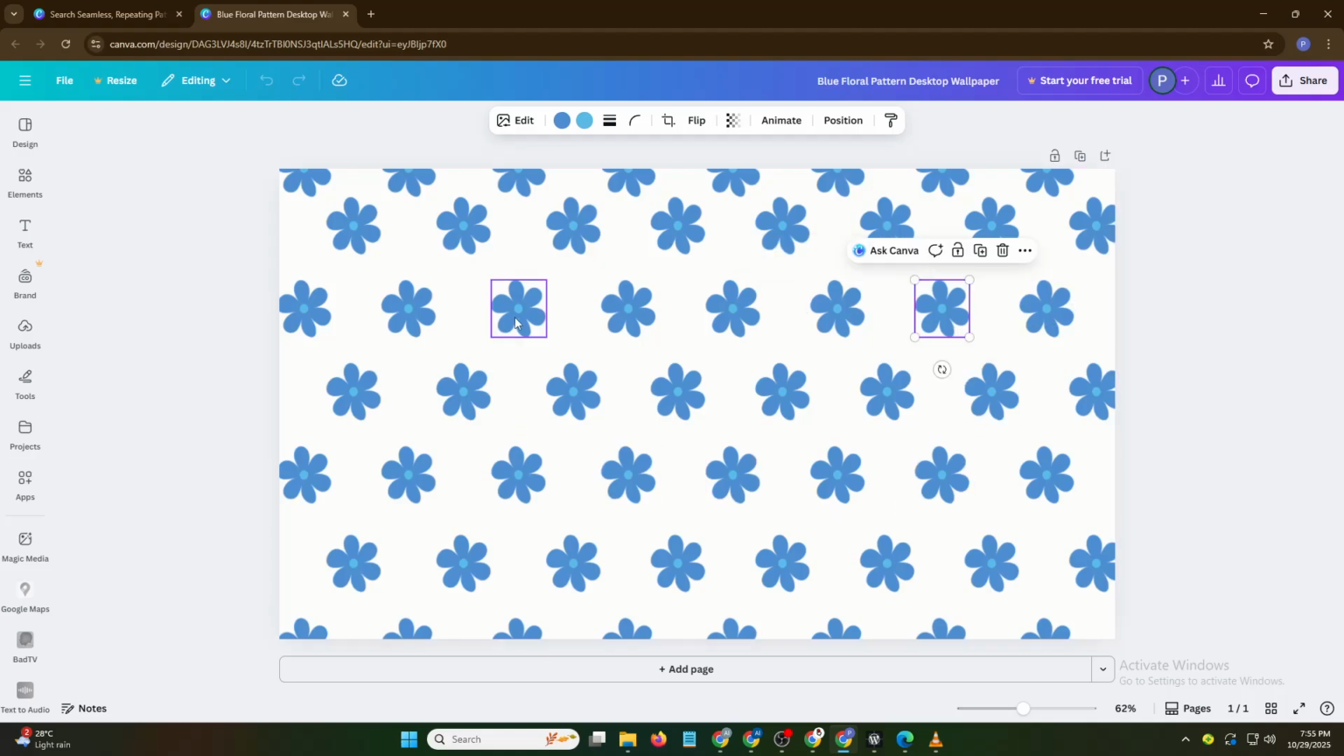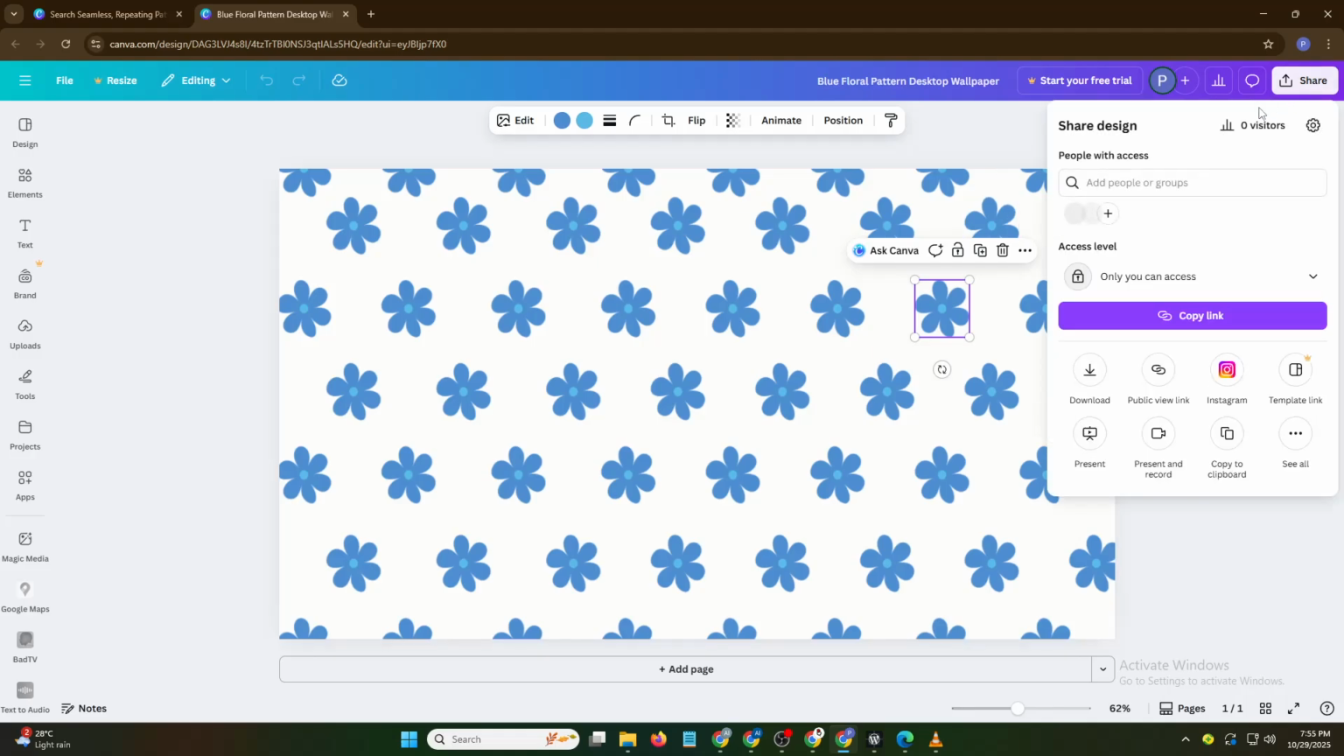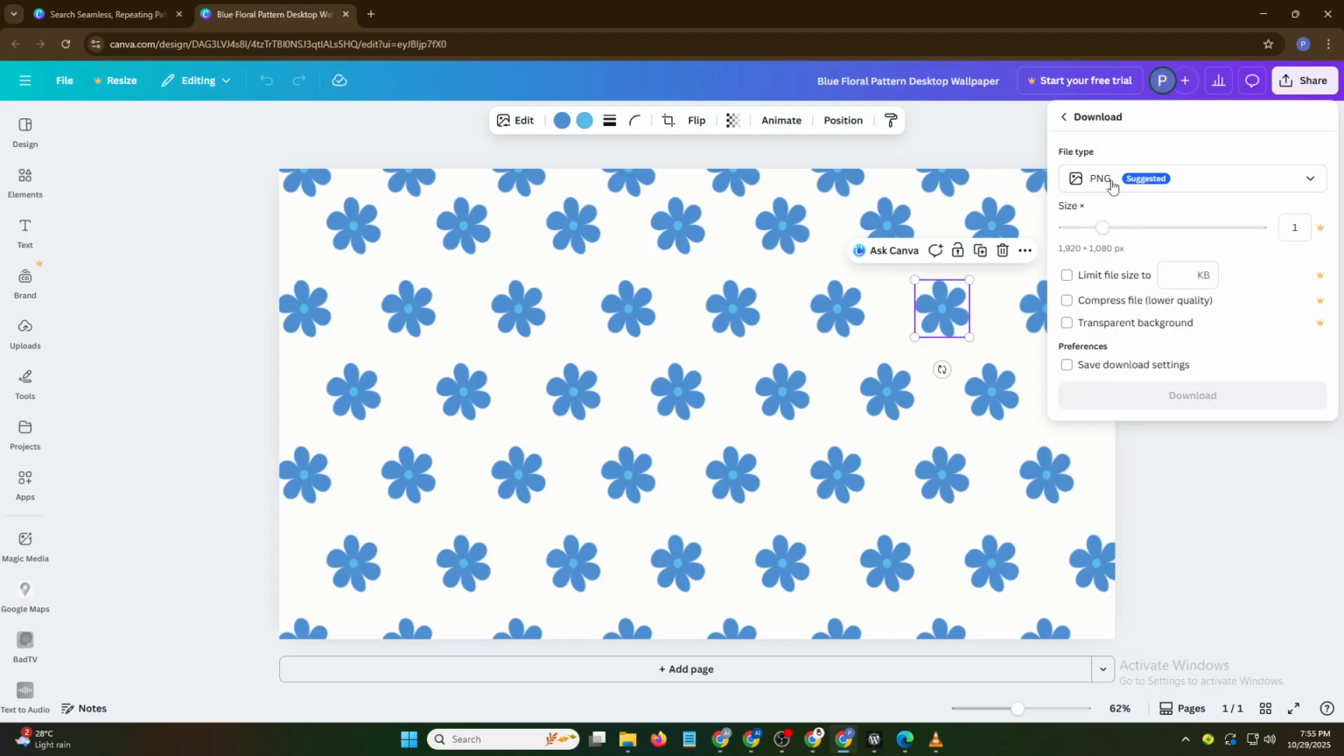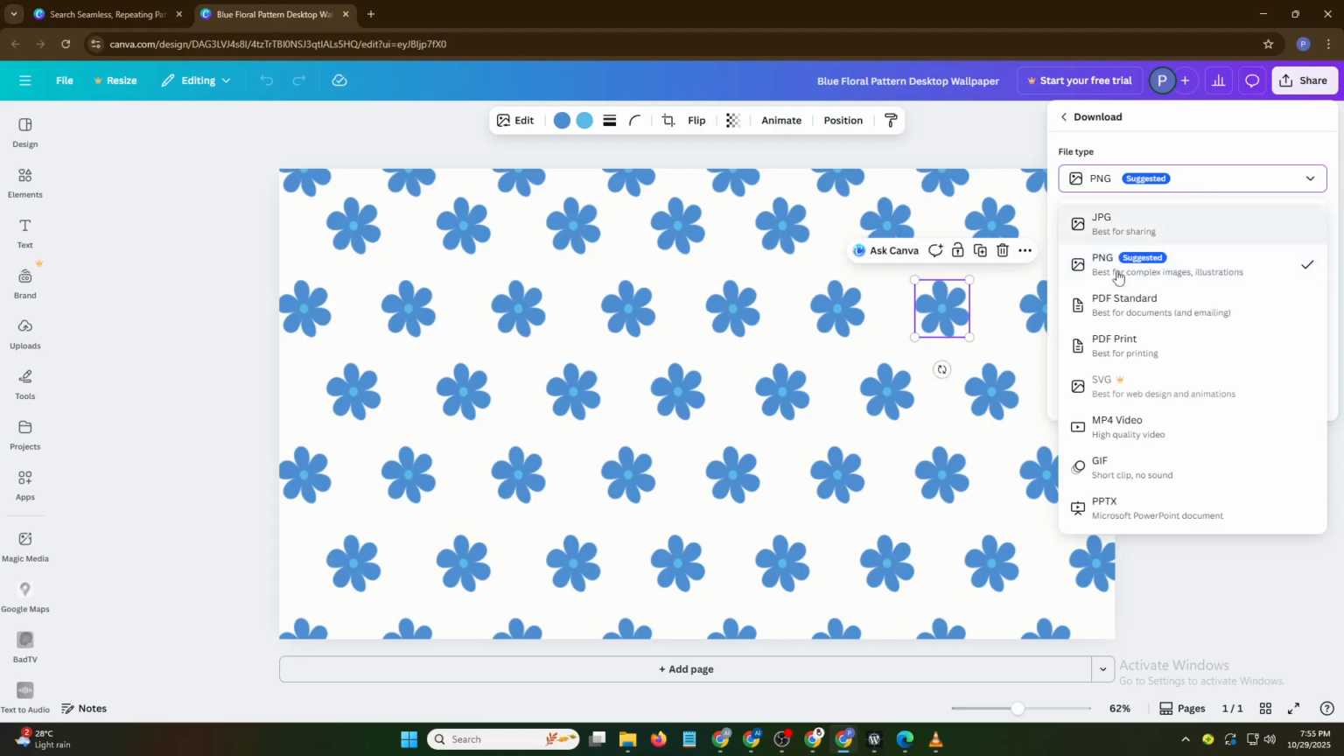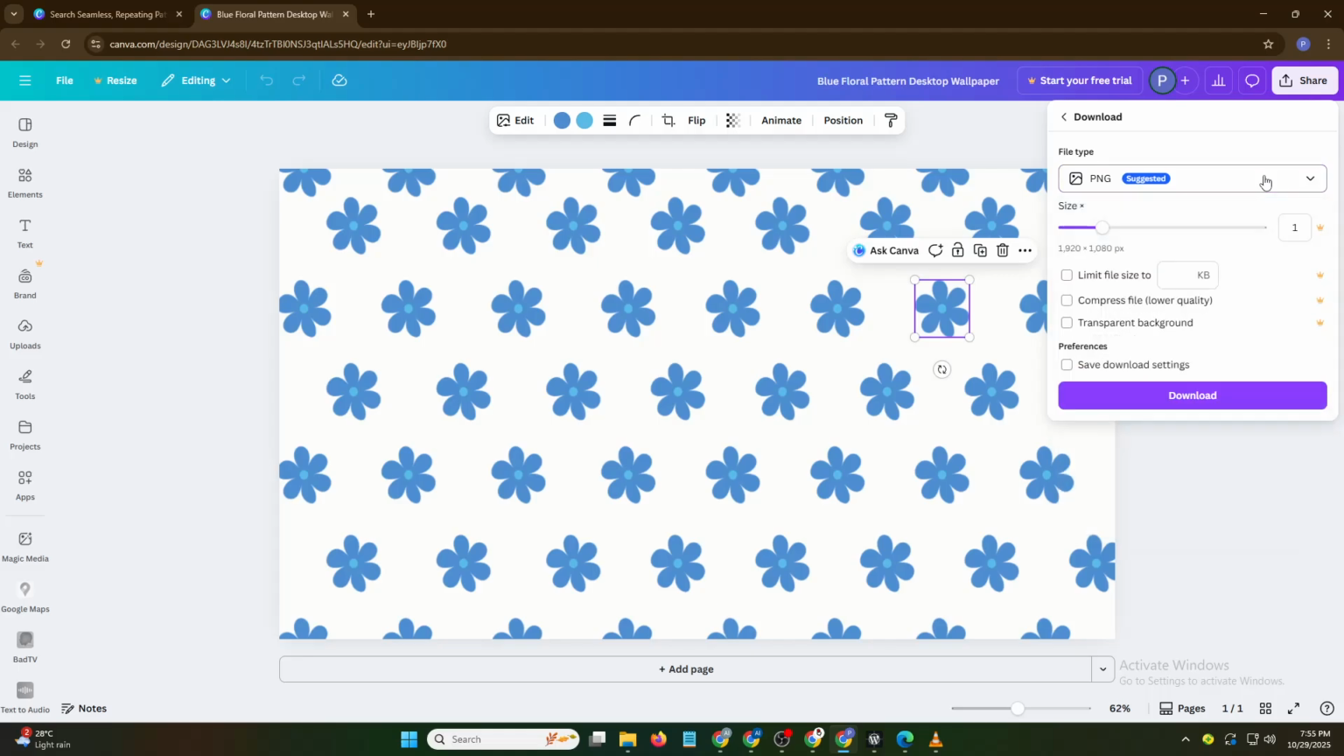Download or share your pattern. When you're happy with your design, click the share button in the top right corner. You can download your pattern as a PNG for the best quality and transparency. This format ensures your pattern will look crisp, whether it's for digital use or print. You can also share it directly from Canva if you want to showcase it instantly.